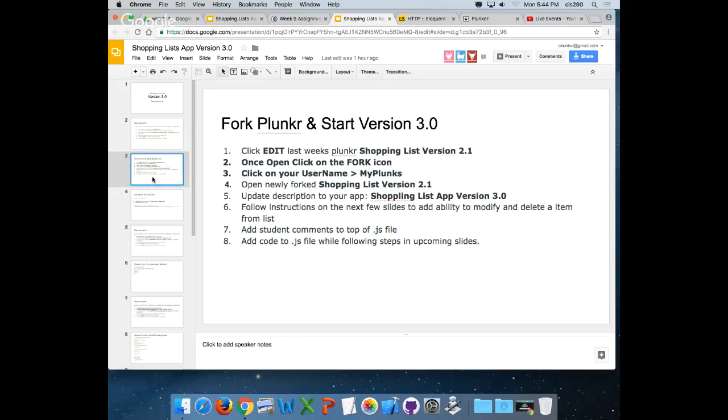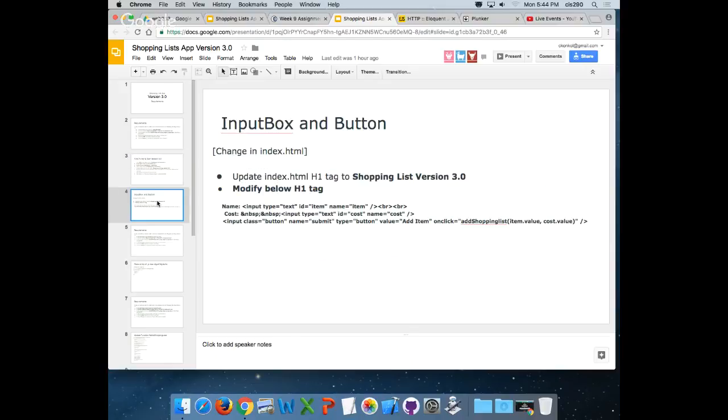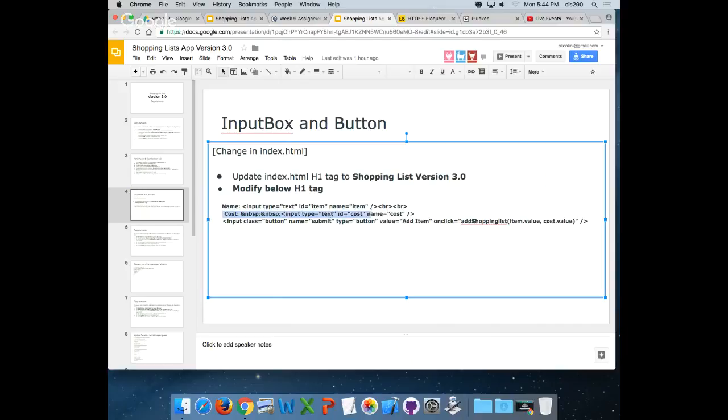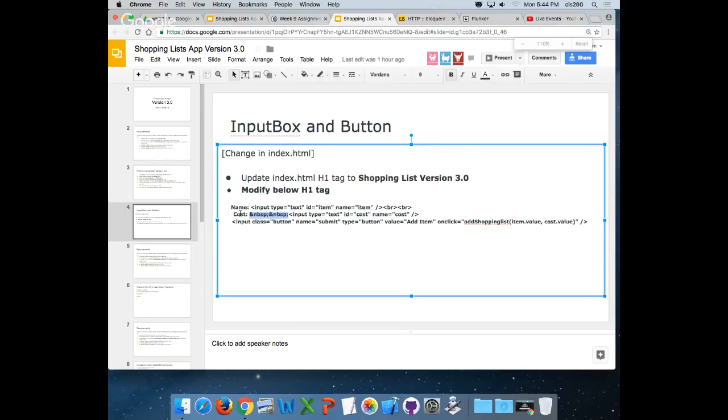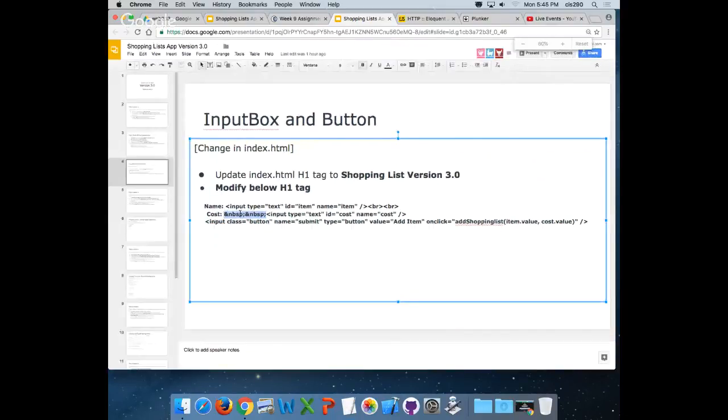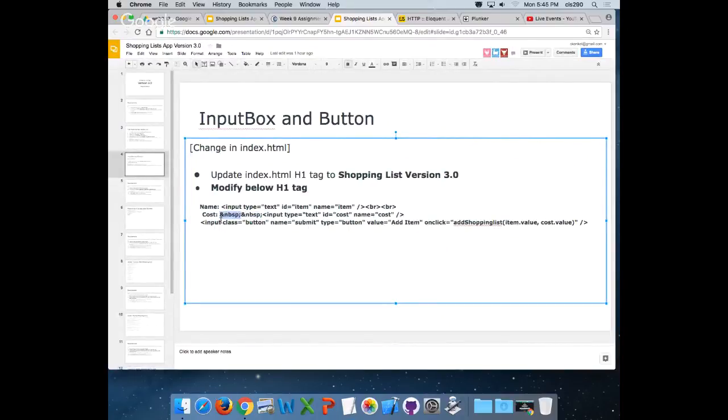Edit and fork it, as always. Convert it to 3.0. Update your H1 to Shopping List 3.0. Add in your new input. And by the way, I did add in a couple of things in this one just for aesthetic purposes. So these are basically non-breaking space tags, which is basically just like having the space bar on your keyboard in HTML. All right, and that's just for aesthetics to make it look better.